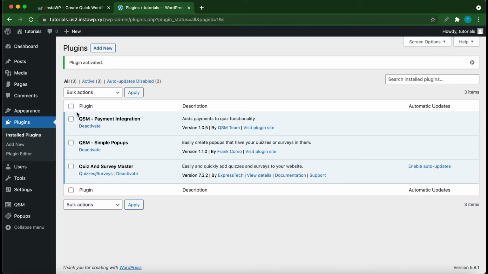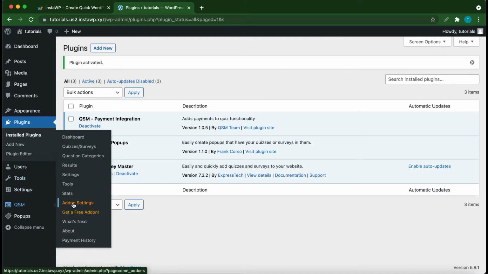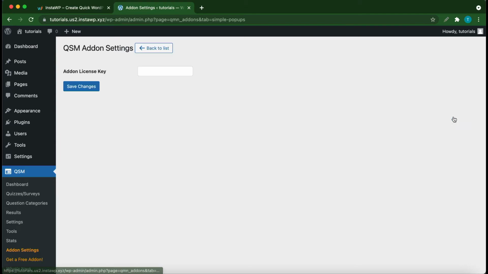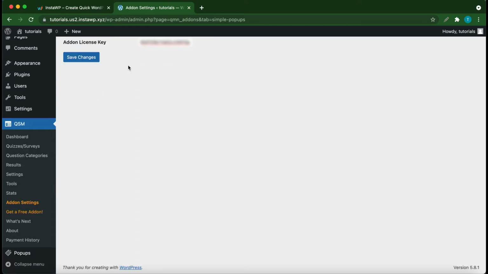Okay, so let's install the license key. Go over to QSM, hover, then click Add-on Settings. Once this page opens, under Simple Pop-ups, next to Simple Pop-ups, click Settings. So now you need to enter your license key into this box. Then click Save Changes. Okay, so now you need to go over to Quizzes or Surveys.